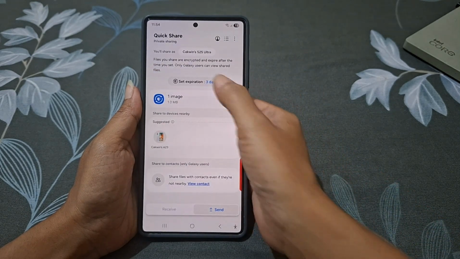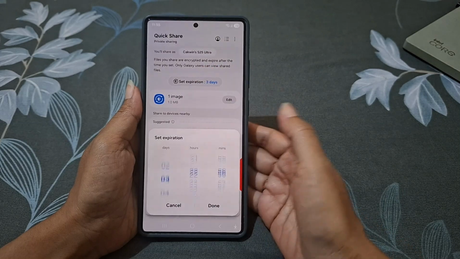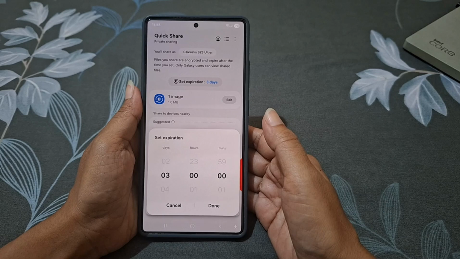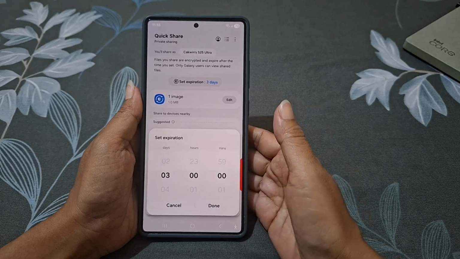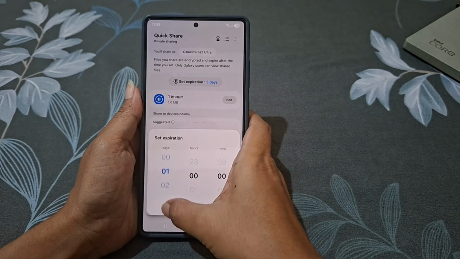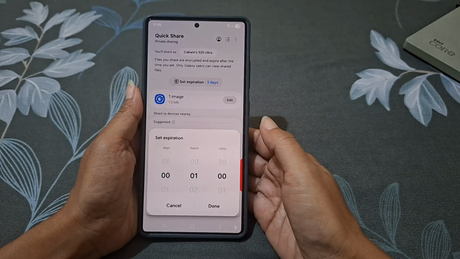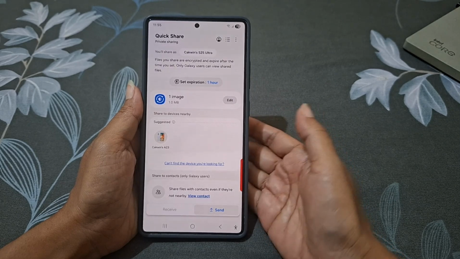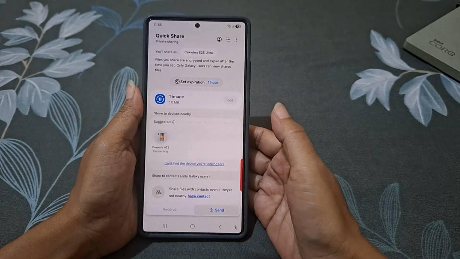Tap set expiration and choose how long the shared file will stay available. By default, it's set to 3 days. As the example, let's set it to 1 hour. Then tap done. Next, select the device you want to share the photo with.